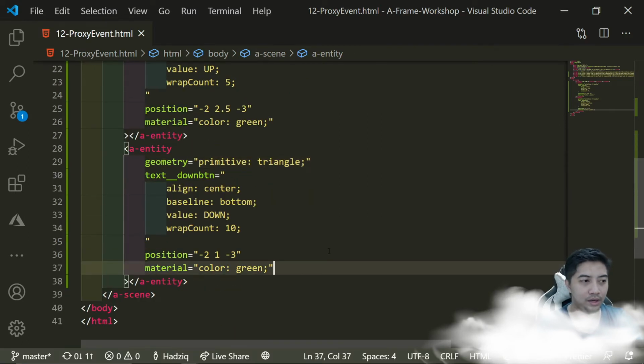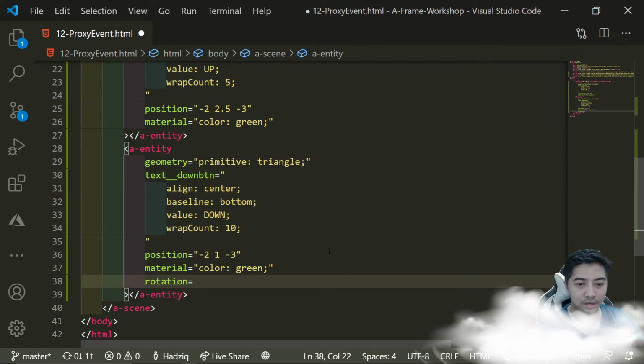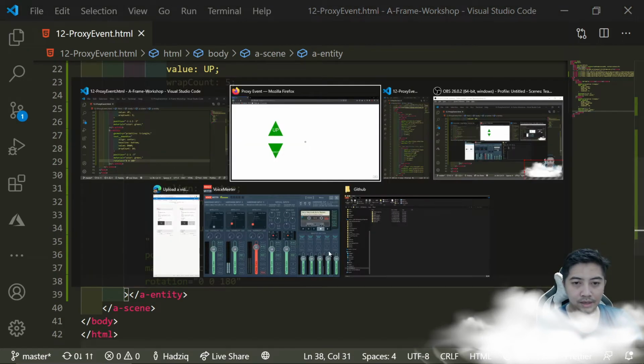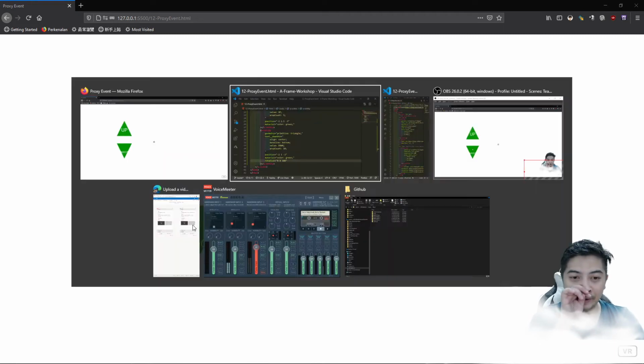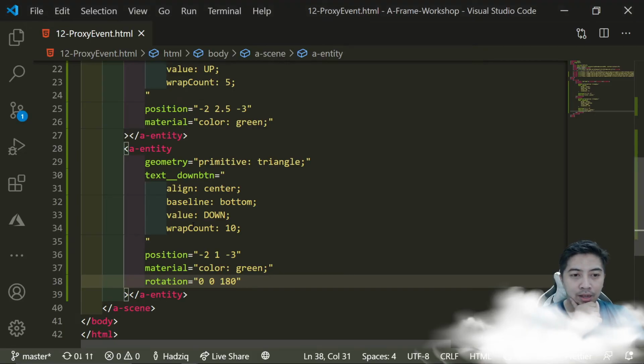So we need to create a rotation. In here, rotation. I think the flip is along the z-axis, right? So it should be like this. Oh, unfortunately the text is also flipped. Then we need to think of another way. So we only want to flip the geometry, the triangle, but leave the text unchanged.